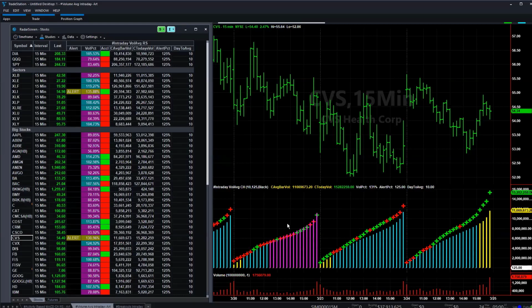So basically the exact same concept is here in radar screen. We can find alerts in the alert column. Those alerts are any volume that is greater than our alert percent. You can see our alert percent over here at 125, and we're using 10 days to average. So basically I have all the same information here in each row of radar screen that I had in my status line here in the chart.